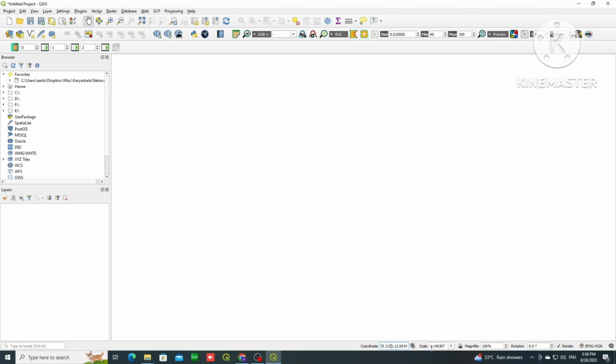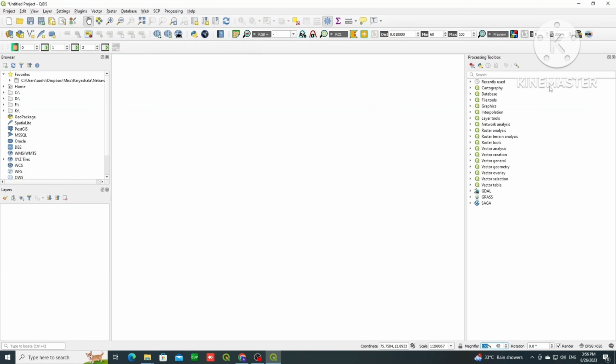You can see coordinate, scale, you can change 1:1000 or according to you, and magnifier to zoom out, and then you can see rotation and your project coordinate reference system. So you can click on that, so you can see, and then you can change accordingly.